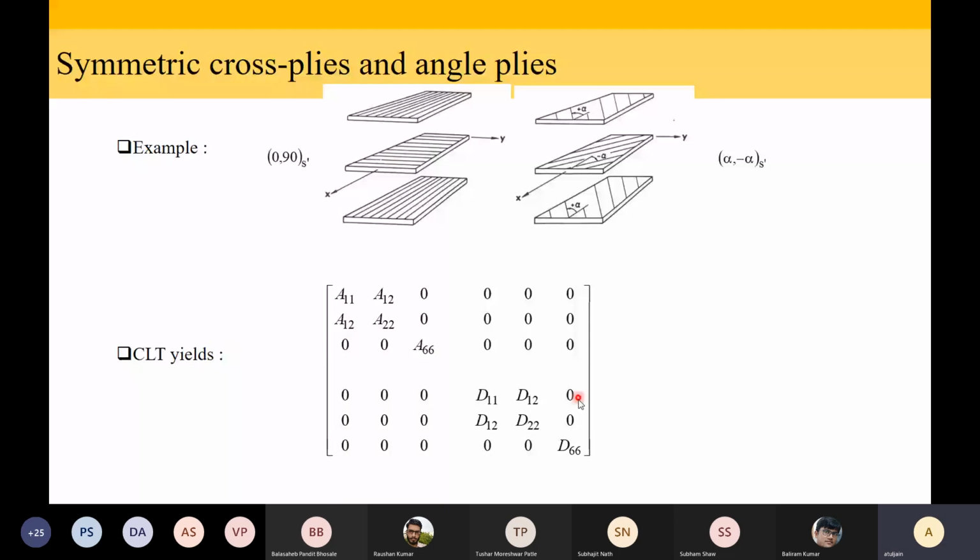A16 depends on the Q16 term, and Q16 will come out to be 0 if either of M and N is 0. If you remember, a few weeks ago we derived the expression for how to transform the Q matrix from one coordinate axis system to the other. And Q16 was a function of M cube into N. So if either M is 0 or N is 0, then the Q16 term will be 0. M and N are the direction cosines. Because of that, most of the terms will come out to be 0 if I have a symmetric cross ply. And even if it is angle ply, you can get the same result.